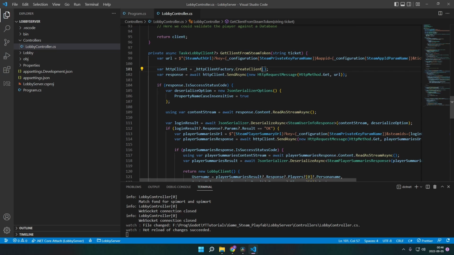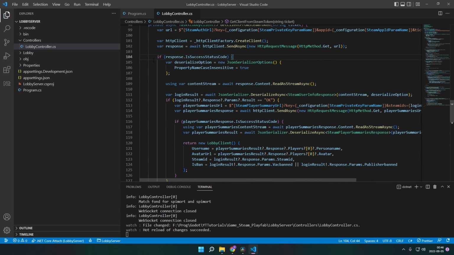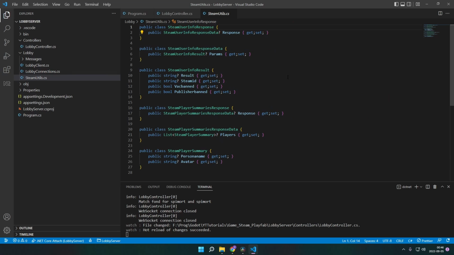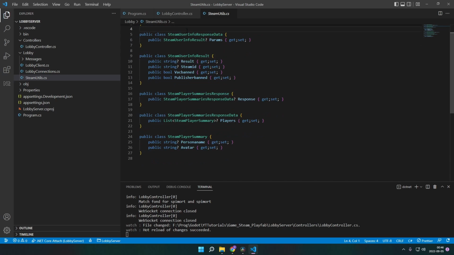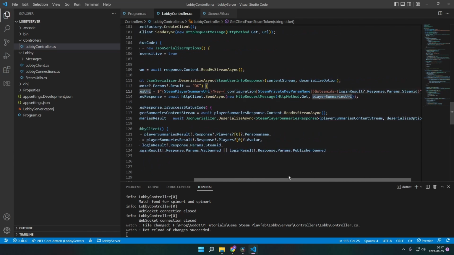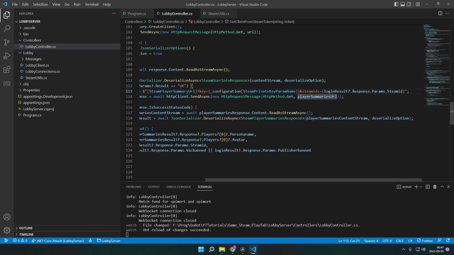Next, we create the client and we send it to Steam. And then if everything goes right and we have a successful response, then we deserialize the content. I created all the classes I needed from Steam to make sure I could play with the deserialized values. The next thing to do then is to request information about the player because we want to know his name and everything. I do this by calling the get player summaries from Steam and by passing my private key again and including my Steam ID that I just gathered from the previous call.